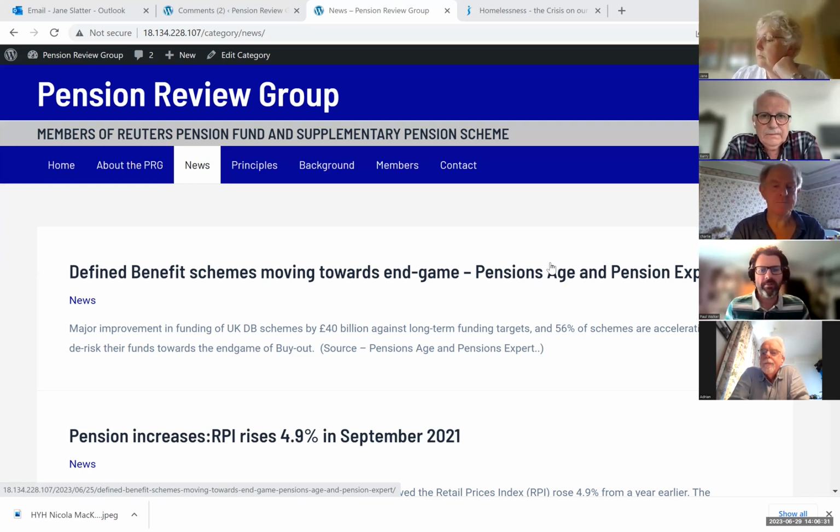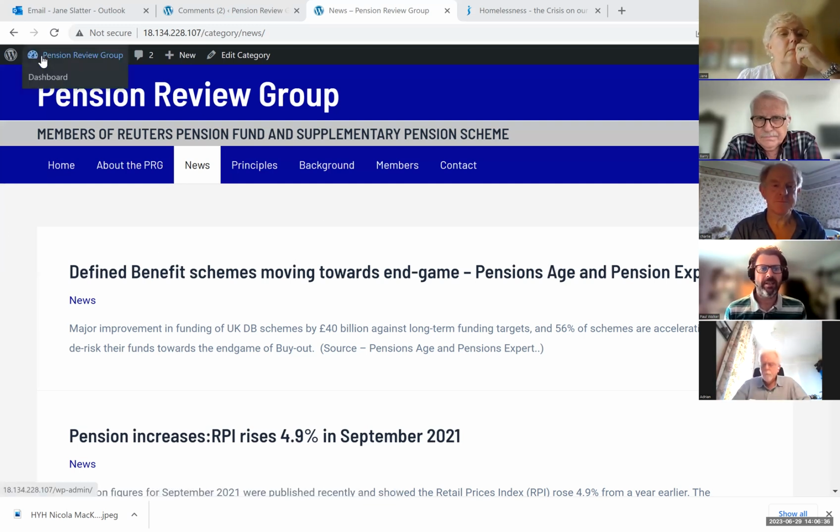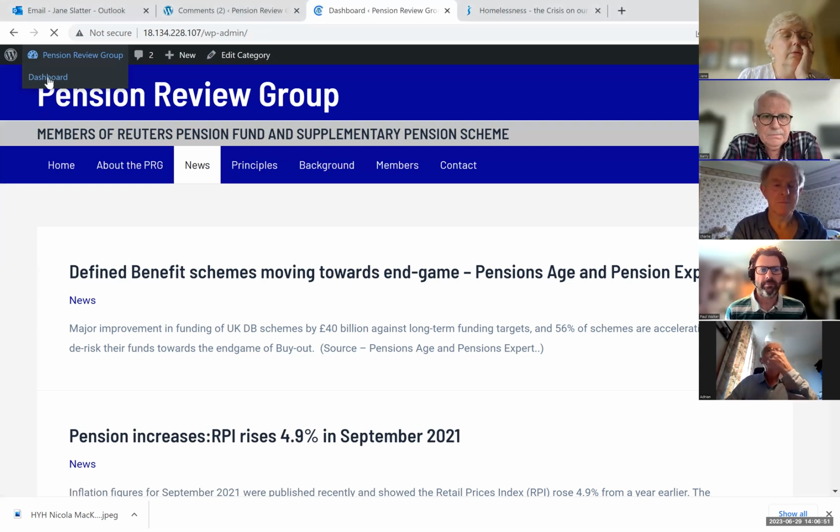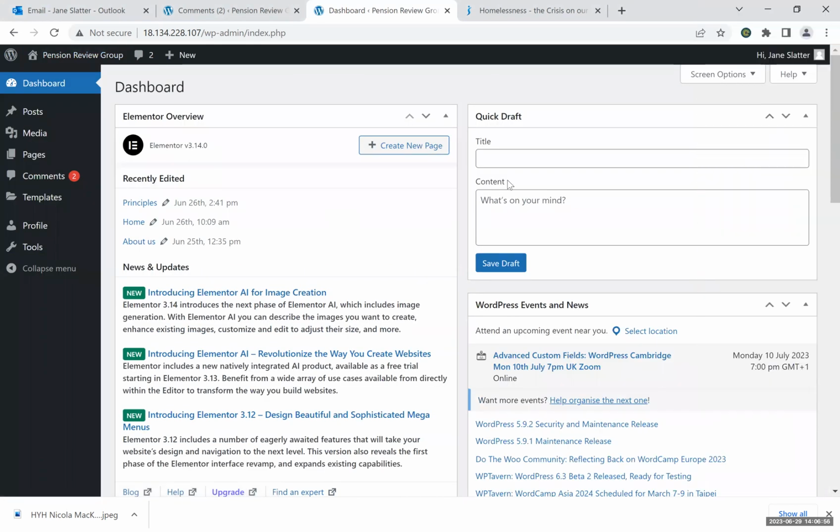So if you want to get into the edit area, Jane, just go to the dashboard. I don't know if the others can see what I did. I've hovered over the pension review group icon there, and then there's dashboard. Now we've gone into the admin bit of it. It looks quite busy, but you can ignore all the stuff in the middle.